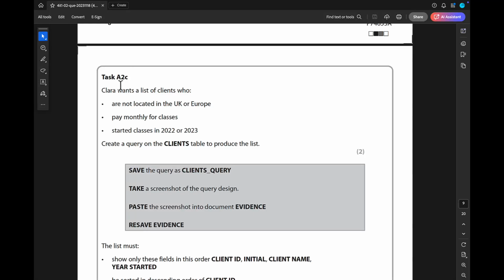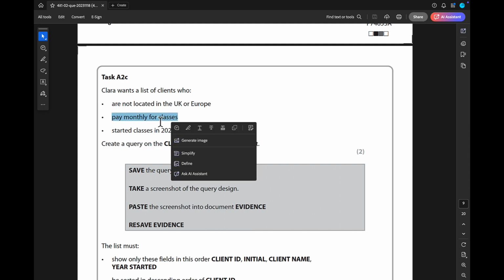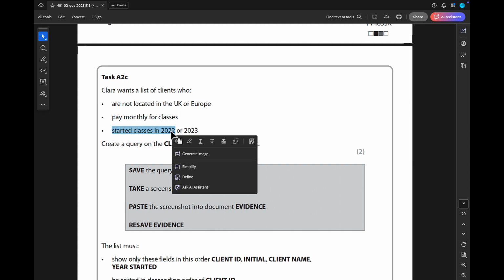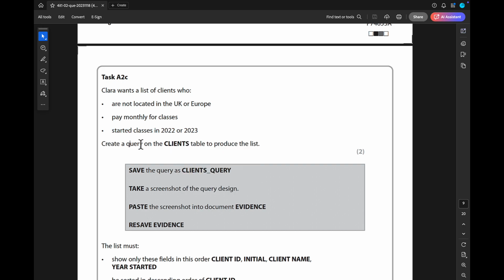Alright, and this video will focus on task A2c, where it starts: client wants a list of clients who are not located in the UK or Europe, paying monthly for classes, and started classes in 2022 or 2023. And we are to create a query, meaning we need to filter or create a new search that has the information on the above. And we're going to do this on the clients table to produce the list.